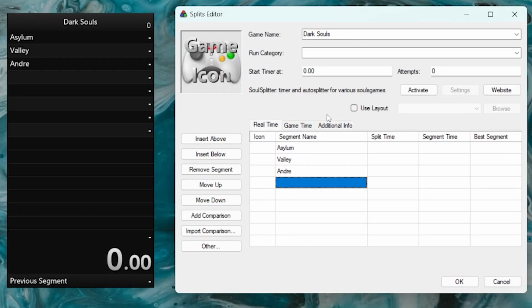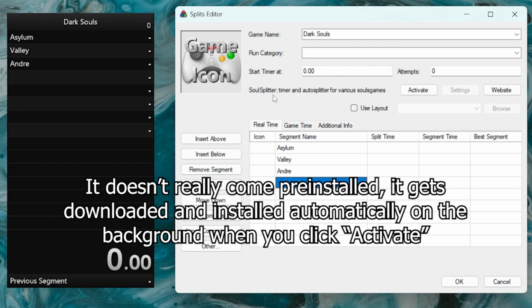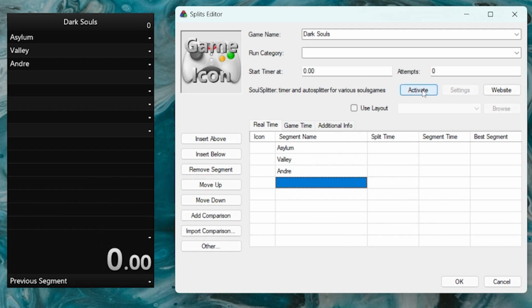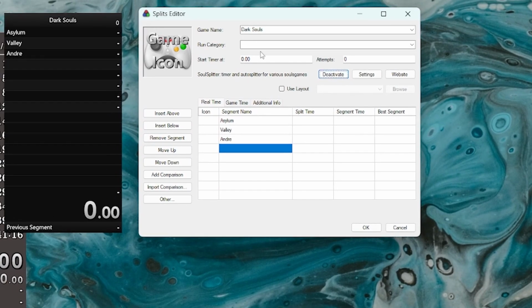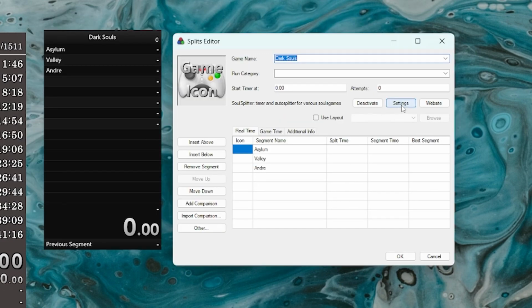Okay, now for the important part, which is SoulSplitter. SoulSplitter is the plugin that we use to split automatically. It already comes pre-installed with Livesplit these days, so you don't have to worry about having to download anything extra. All you need to do is come here and click Activate. When you activate it, you will notice that the entire interface will shrink down considerably. This has to do with the way SoulSplitter works. It adapts the entire layout of the entire program. Now, once it's activated, we go into settings.